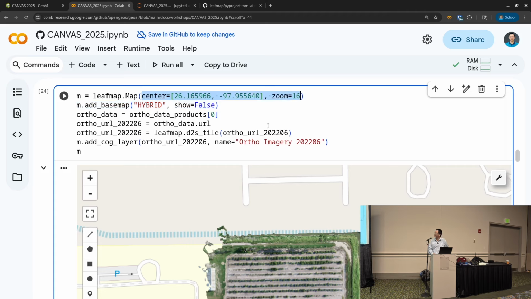So try typing center equal, and then square bracket. In here you can put just the latitude, 26 point. You probably don't need all the digits, maybe 3 or 4 digits should be fine. 26.1659, comma, and then negative 97.9556 or something like that. And then zoom level 16, 17, 18, something like that. It should zoom to that location. I will fix it later. It was working. I don't know why Google Colab is behaving differently than my local computer.